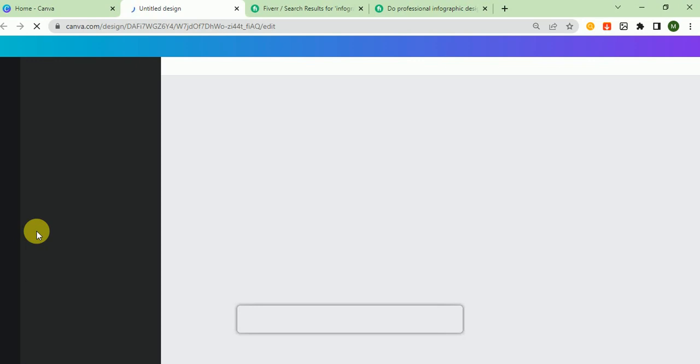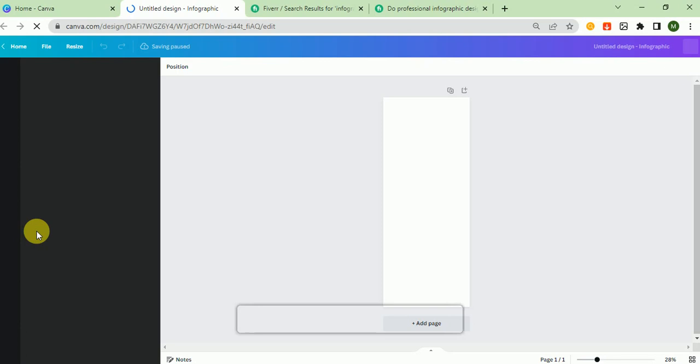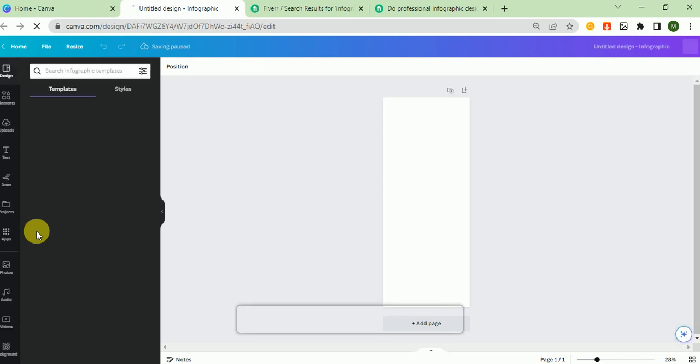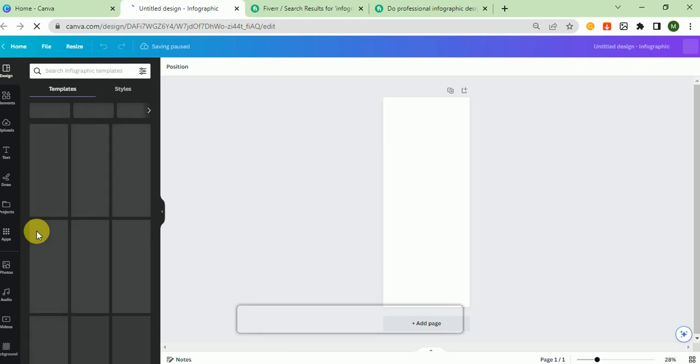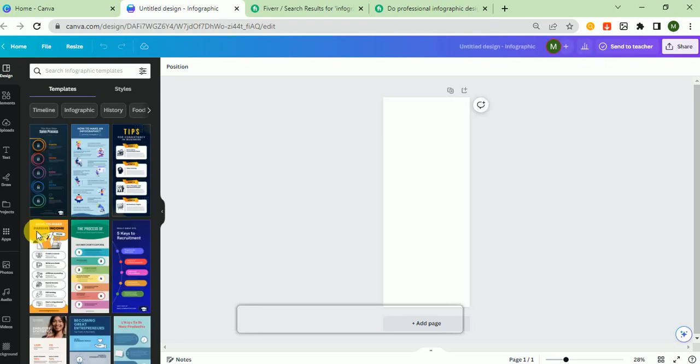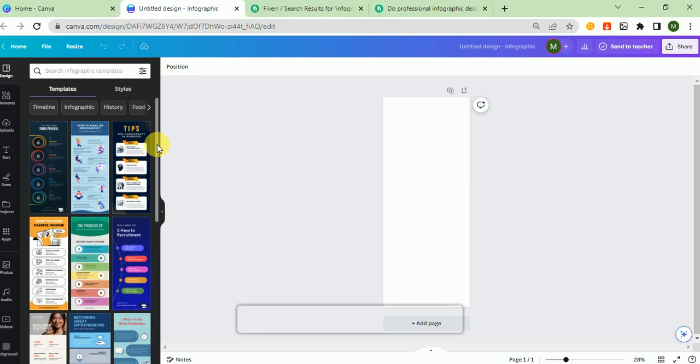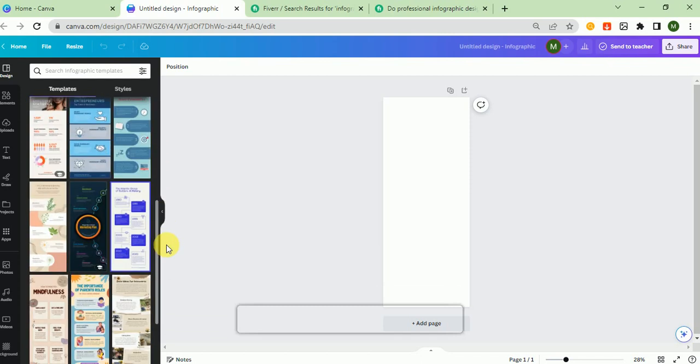So we can easily create one from scratch, or we can use the templates, easily customize them and make beautiful infographics. So let's get started. It is loading. It takes some time to load. It basically depends on your internet speed. So it is loaded, and we will select any of the templates.